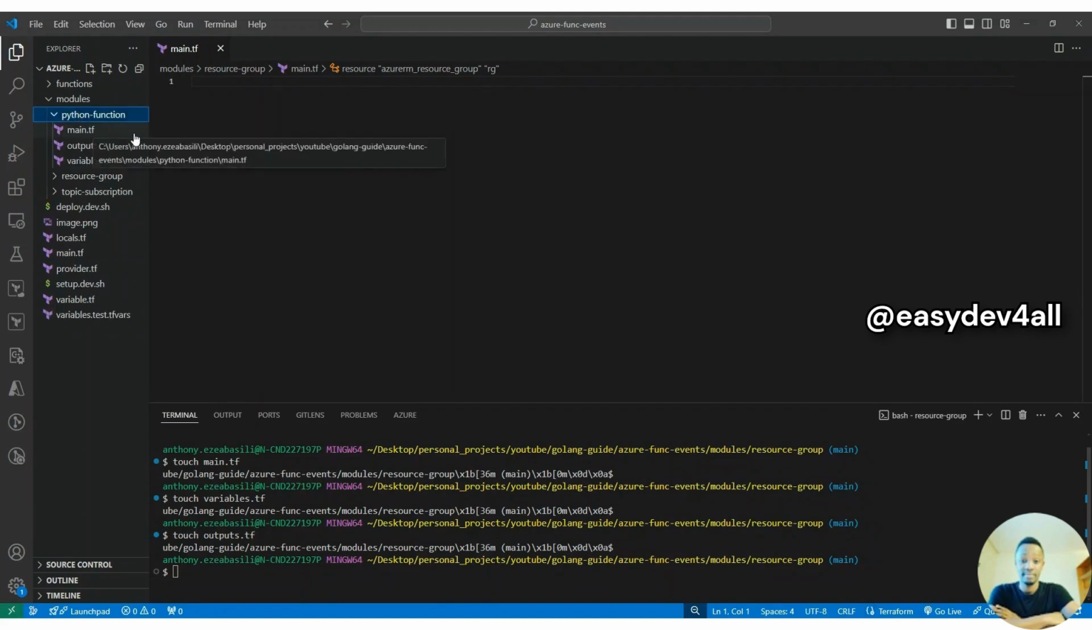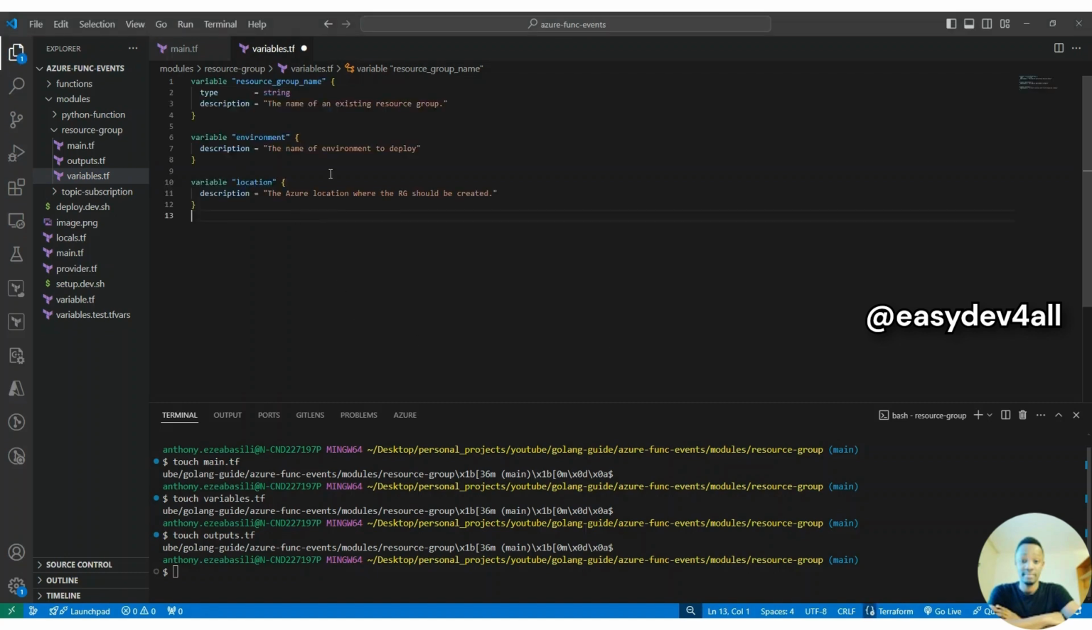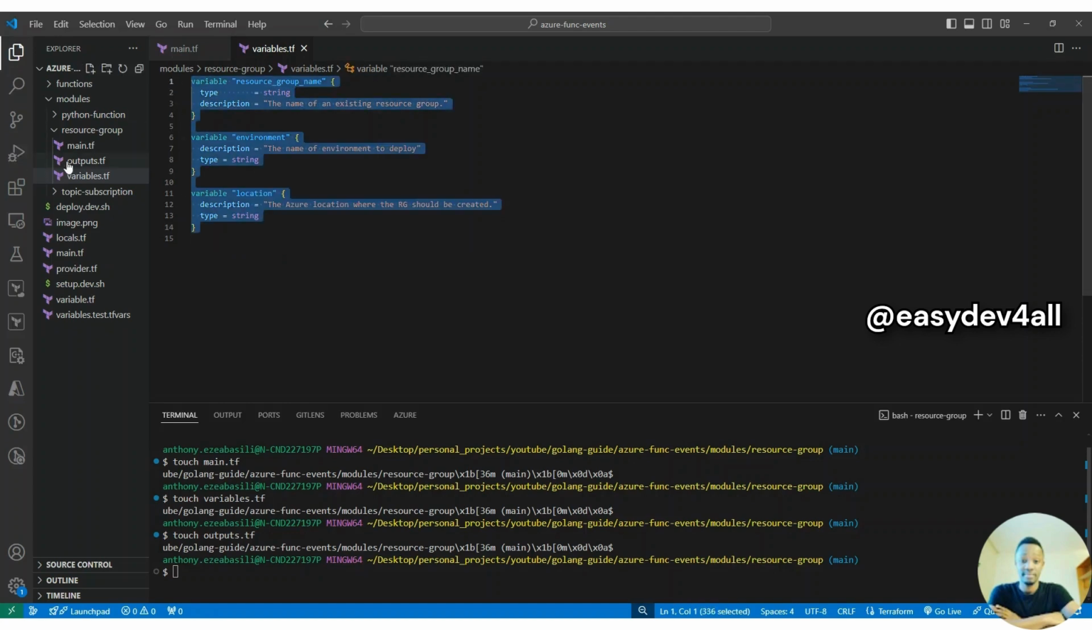So again, I'm going to keep it as simple as possible so we don't waste a lot of time on the boilerplate code, more or less. So for our resource group, we need a couple of variables. So we would need the name of the resource group, the environment where we want to deploy this, and of course the location. And that's also what I have in here. Again, I also need here to specify the type. These are also all strings, and these are all strings. So these are all the variables we would require for our resource group.